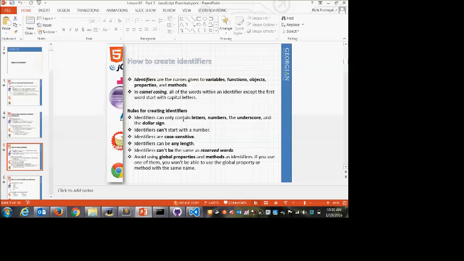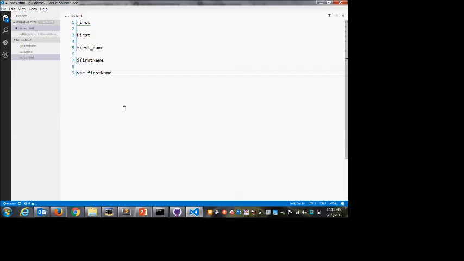So these are the only characters we can use in the identifiers: letters, numbers, underscore, and dollar sign. Those are the only characters allowed. So for example, you're not allowed in JavaScript a variable like this.